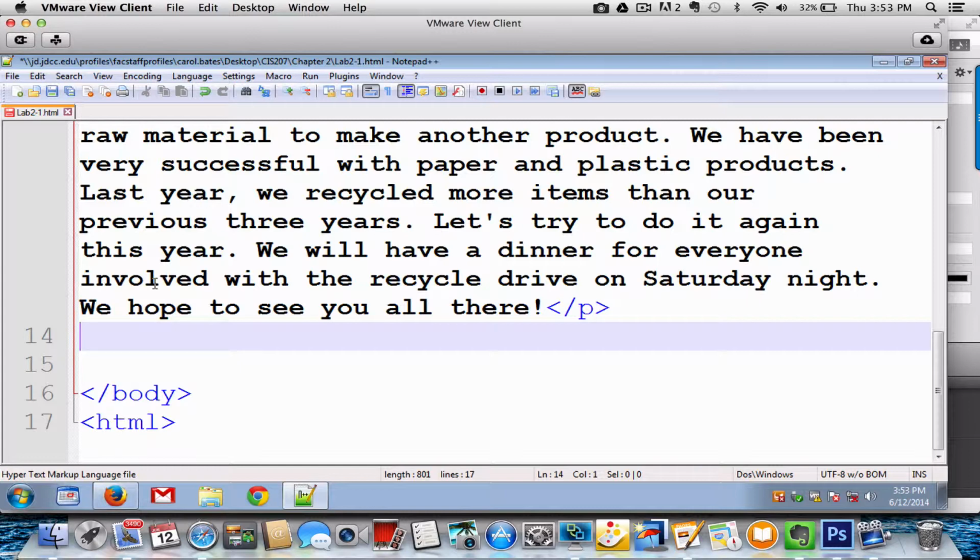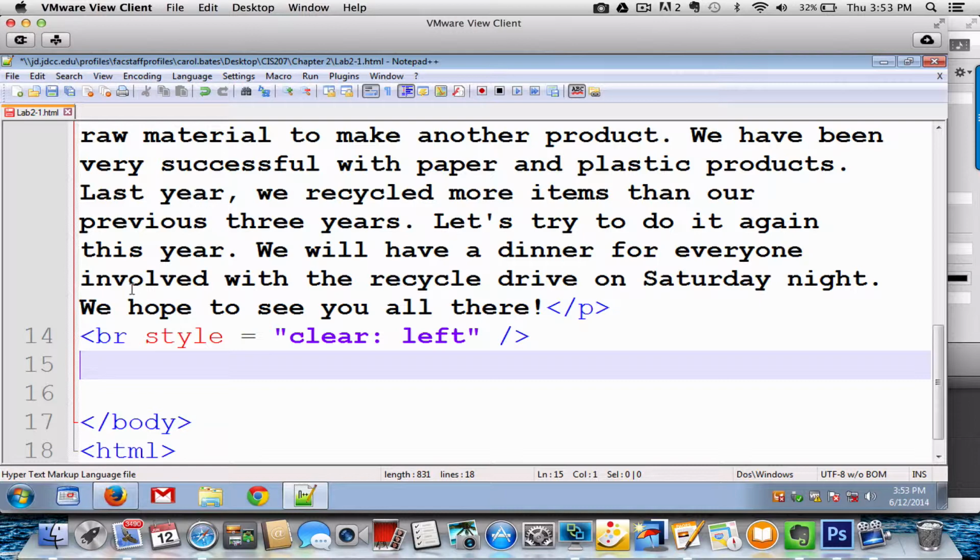So what you need to do, you need a break and a clear in there to get back to the left margin. So to do that, break, style, equals, clear. Then we're going back to the left margin. It's kind of like you're hitting return, so that you get back to the left margin, down under that image. Okay, hope you understand. And we're going to put in the unordered list now, the bulleted list, which will then be links to our targets.